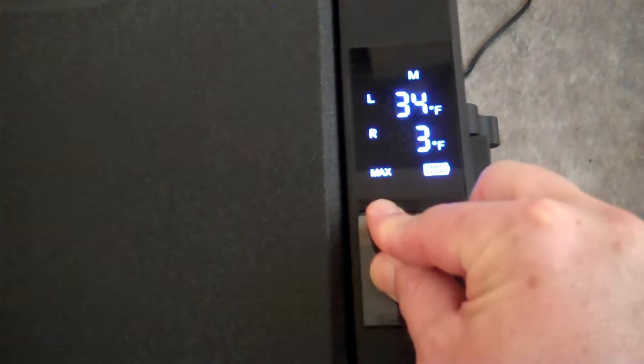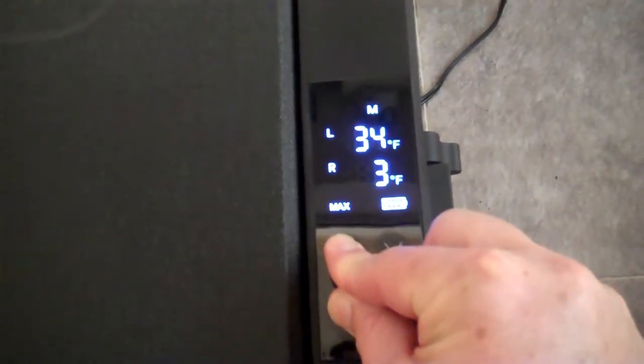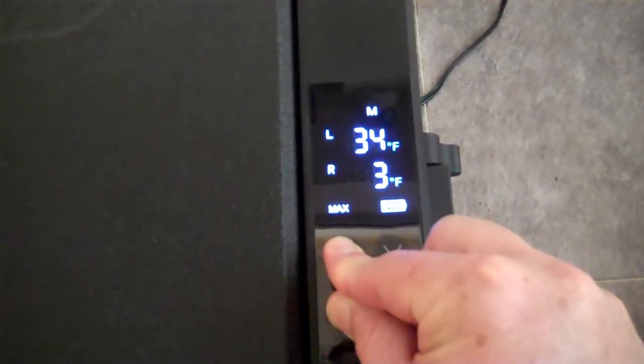There's the setting button and the up button. If you hold them both for 3 seconds, the Fahrenheit or centigrade will start flashing. And at that point, you can push up and down to change, in this case to centigrade, or back to Fahrenheit, and you just have to wait for it to stop flashing to get out of that mode.